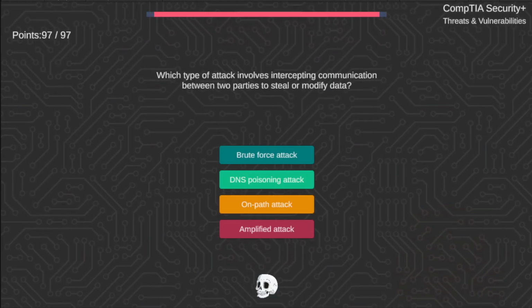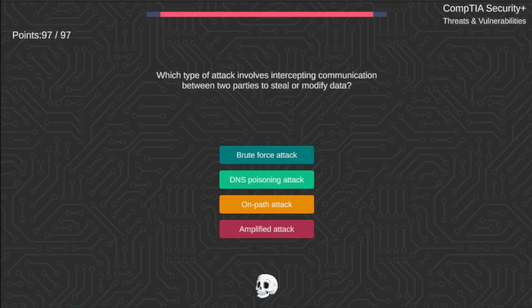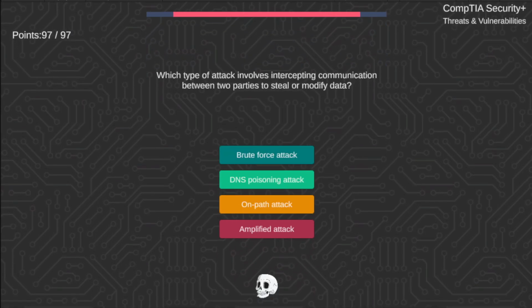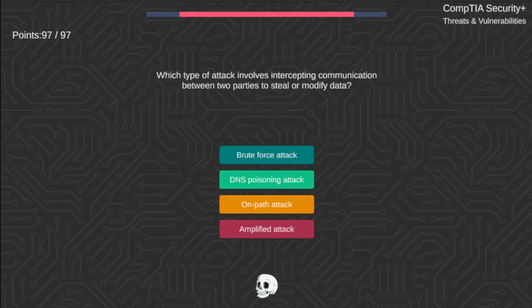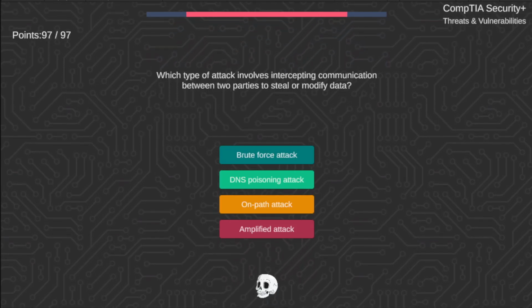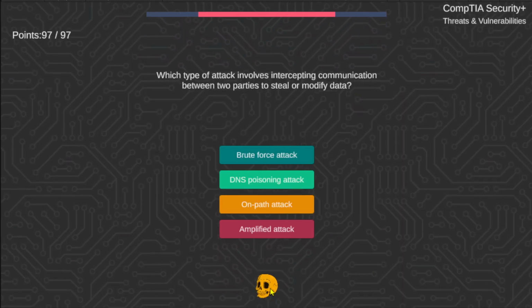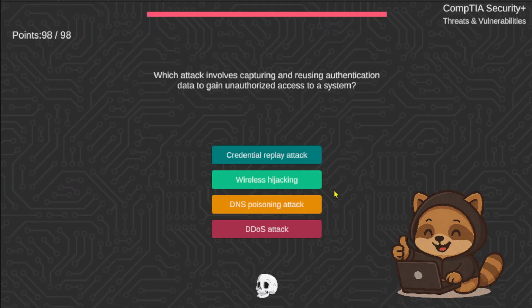Which type of attack involves intercepting communication between two parties to steal or modify data? Brute force attack, DNS poisoning attack, on-path attack, or amplified attack? Correct answer is an on-path attack.